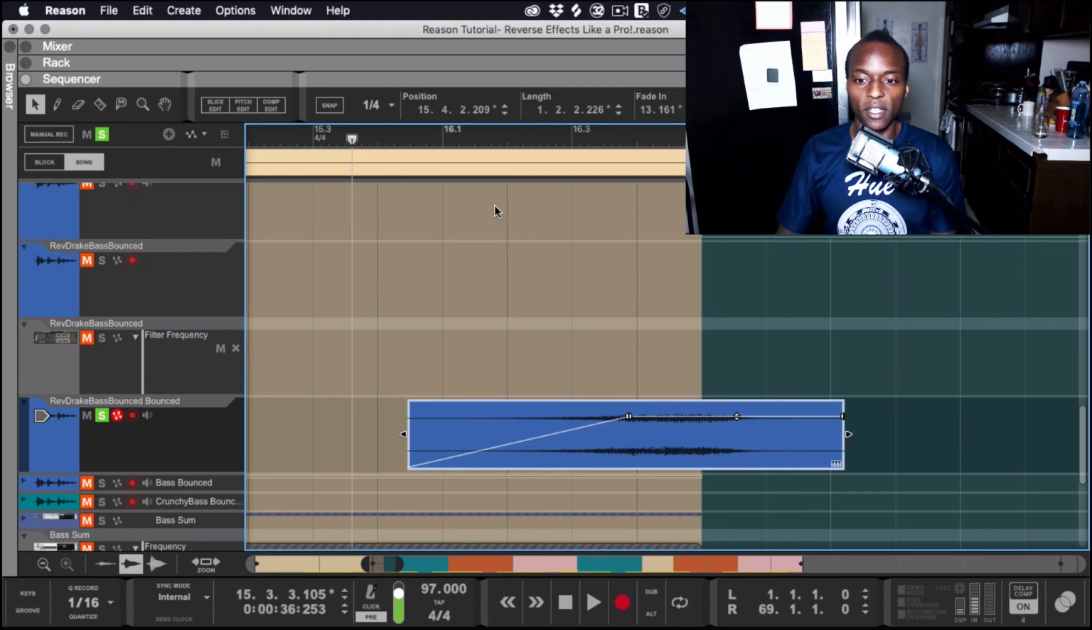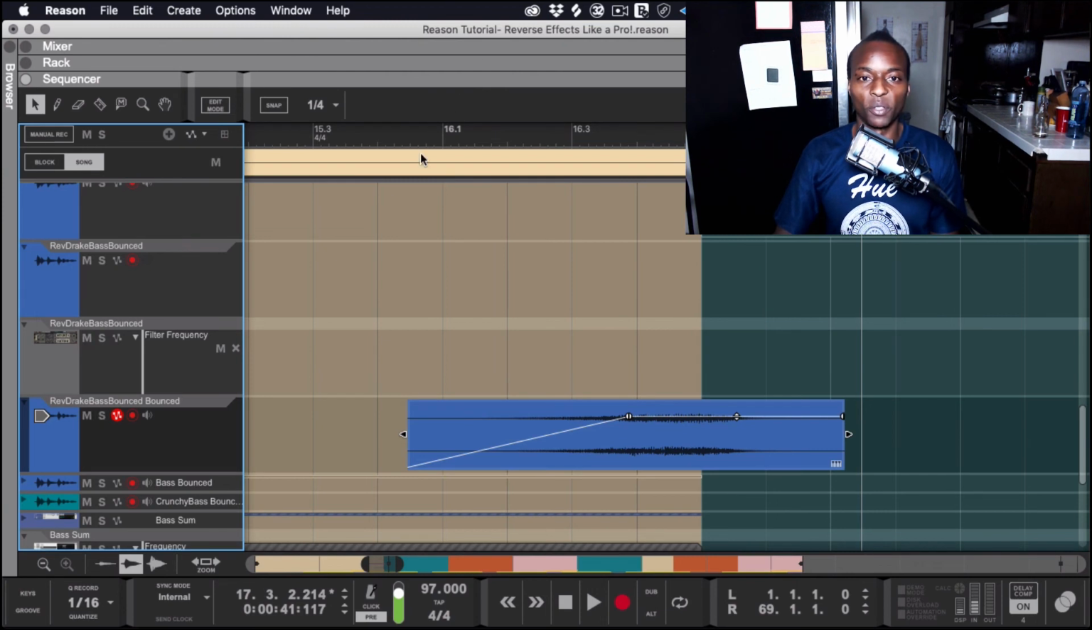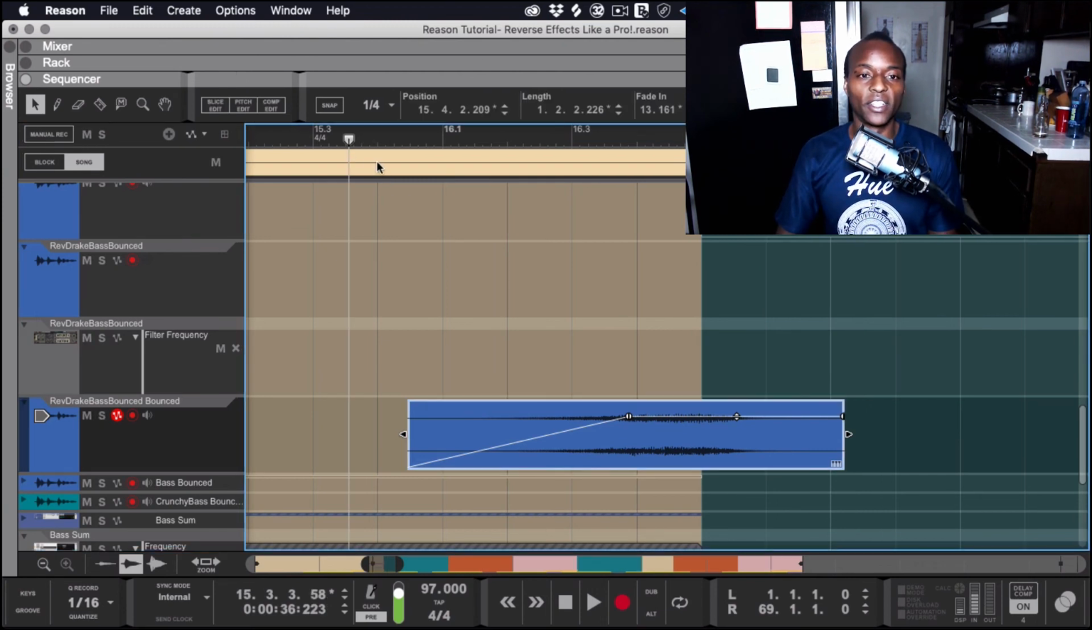So here I have it bounced and reversed and in place. It sounds like this by itself. You can see that high pass filter helps it exit. Helps it release, I guess. Here it is in context.